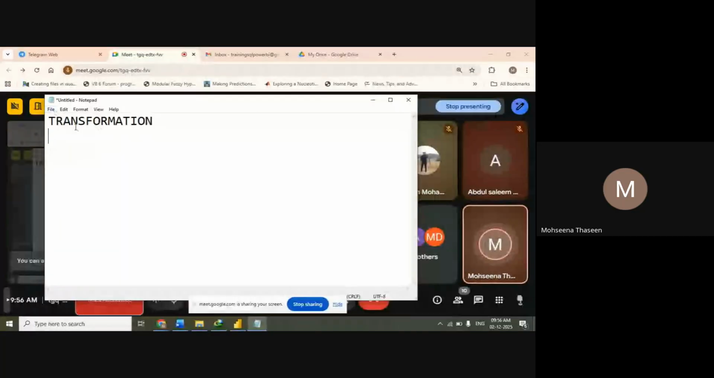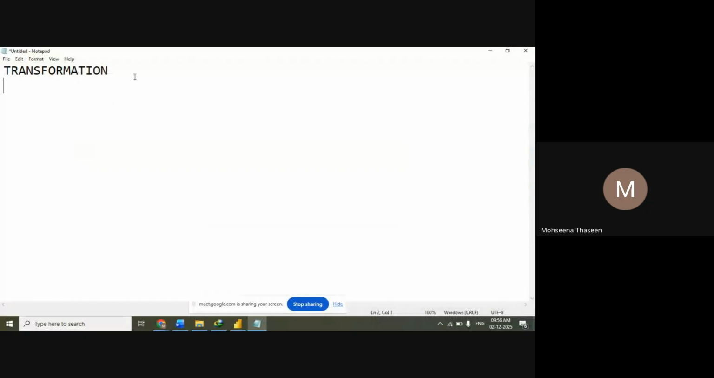Now let's go back to the class. We were looking for the transformation. Anyone has any idea where we go for the transformation? Very detailed. Where do we go for the transformation? Power Query Editor. Very good.